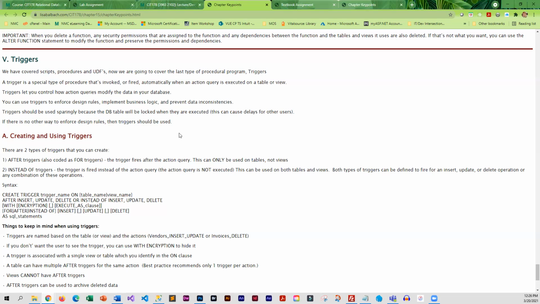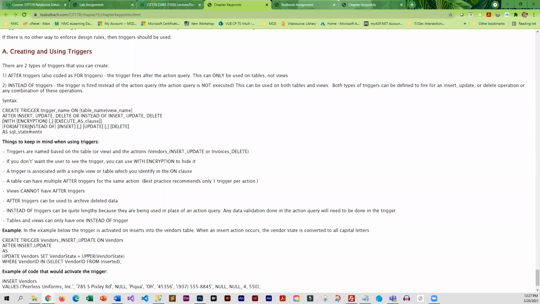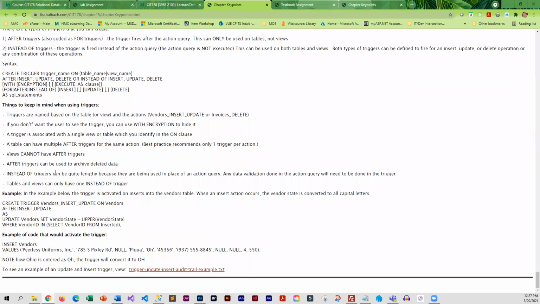They run in the background and they are triggered by some kind of event. And the events are typically inserting data, updating data, or deleting data. Those are the types of events that you can create triggers for. So this talks about how to create a trigger and then how to implement the trigger.